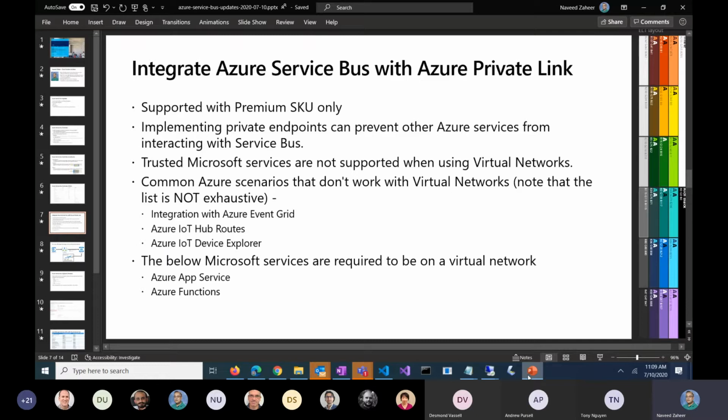And once again, Azure Service Bus now supports Private Link, and you can expose Azure Service Bus endpoints over a private IP. Once again, this is a premium feature. It is only supported for the premium SKU only. So when you create a Service Bus, the SKU has to be premium to support a private endpoint.